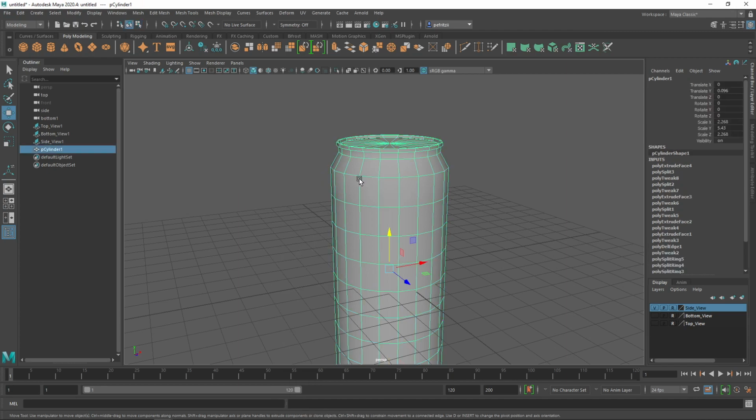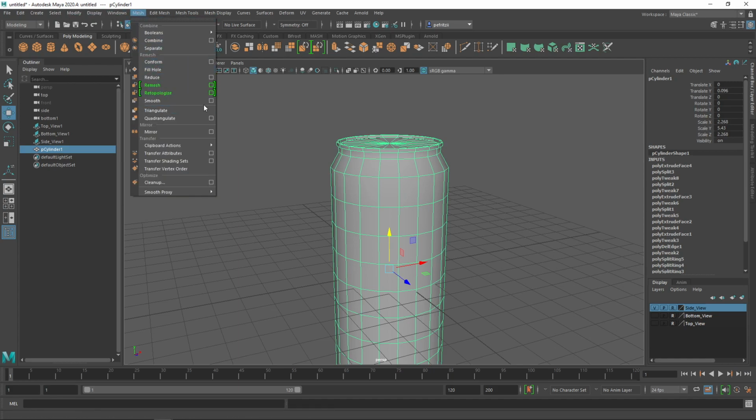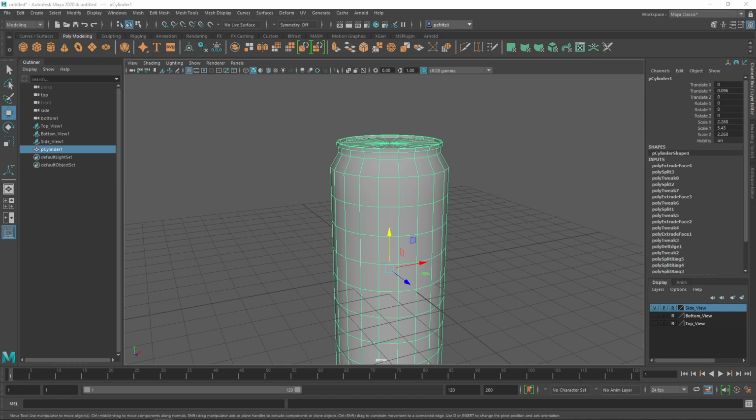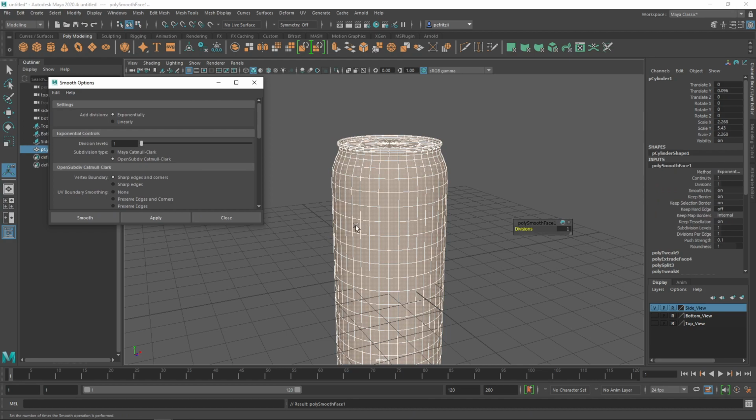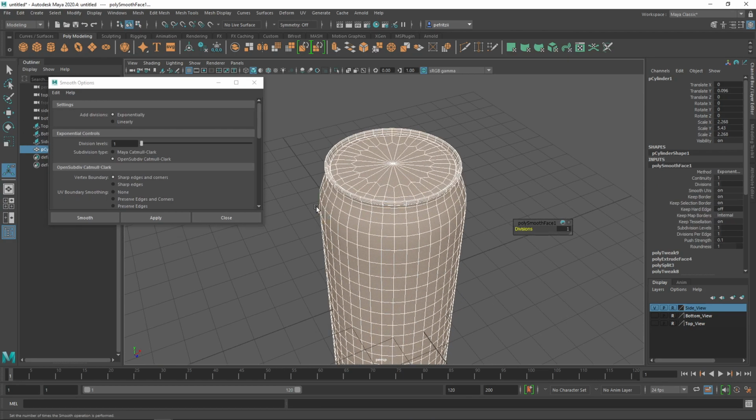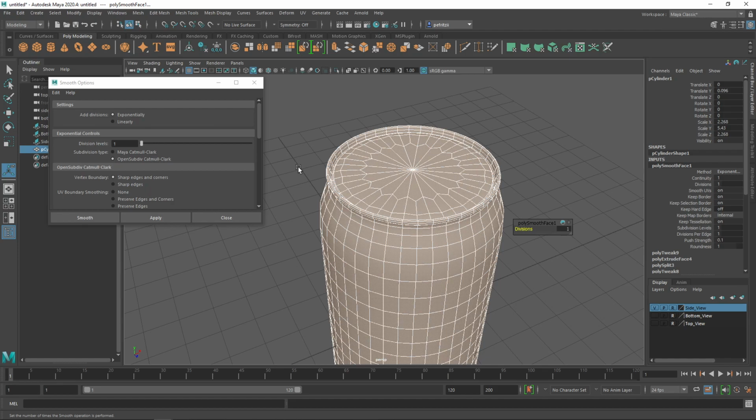If I select it right now, and if I do the smoothing, so if I go to mesh, and then right here, smooth option box, leave it at division levels 1, and I apply it, it's going to increase everything significantly, but let's see kind of what we end up with here.